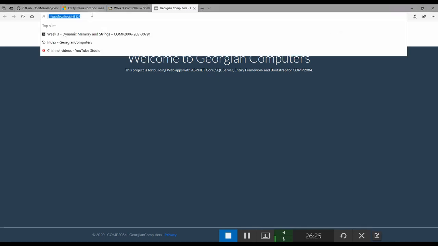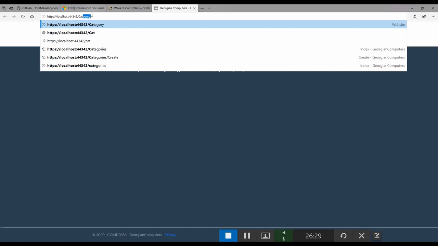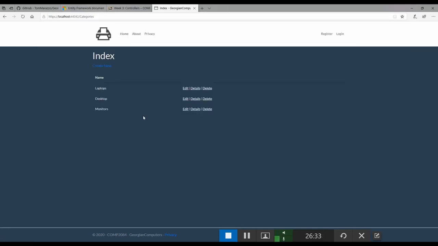Okay, so it all works. So now if I go into categories right here, it looks like I've already done it, and check that out. I've got all of this happening right now. I didn't touch any HTML, no CSS, nothing, but it's all in here.